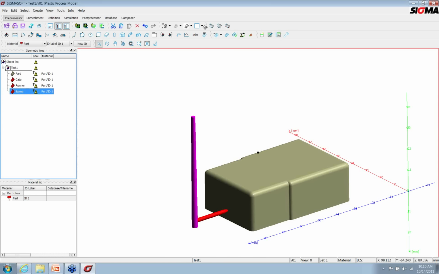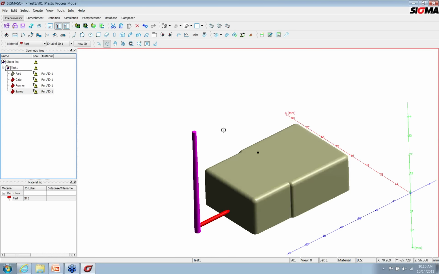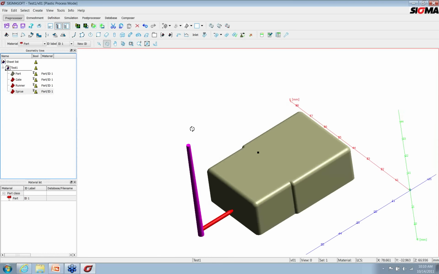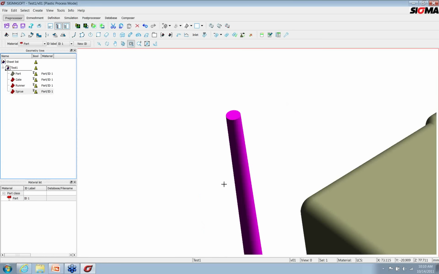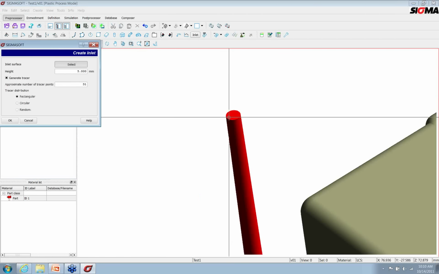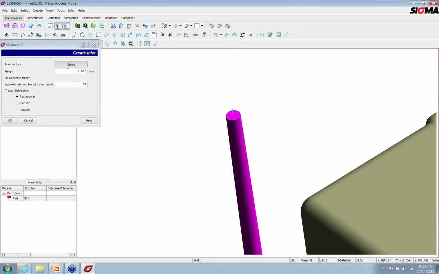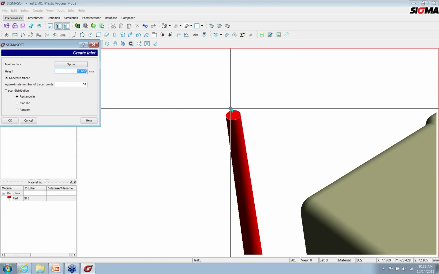Okay, so next step. What we want to do here is go ahead and put an inlet on the part. For every analysis, we have to actually specify where the polymer is going to enter. And of course, in this case, we want the top of the sprue. So I'm going to go ahead and select this surface here. And here we just need to give it some sort of height. Now this really isn't part of the true geometry. We just need, usually from 2 to 5 millimeters is sufficient. So I'm just going to say 2.